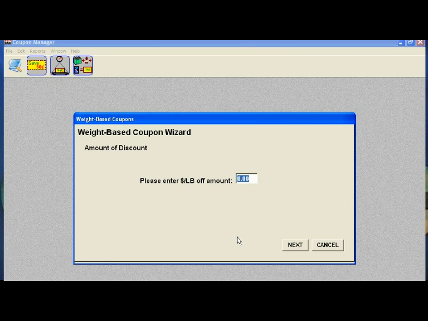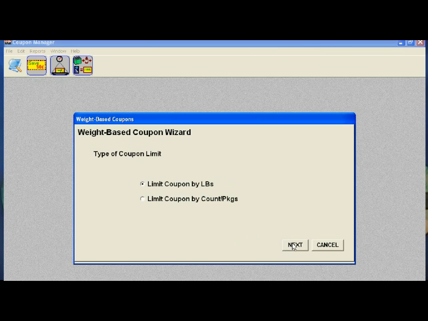Next. Now the $1 off per pound. Now, we need to do some math magic here. We want the final price to be 49 cents a pound, but they're currently priced at $1.29 a pound. So the $1 off is, drum roll please, 80 cents. So we're going to have about 80 cents per pound. Next. Now, we need to choose to limit the coupon either by pounds or by packages or count. So in this case, my sheet said 1 turkey per customer, so we're going to do it by count.